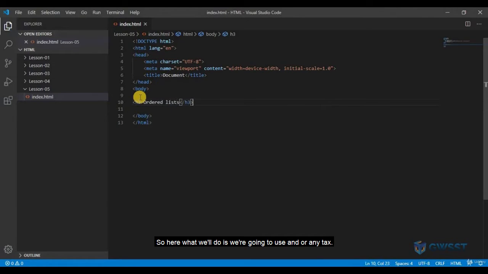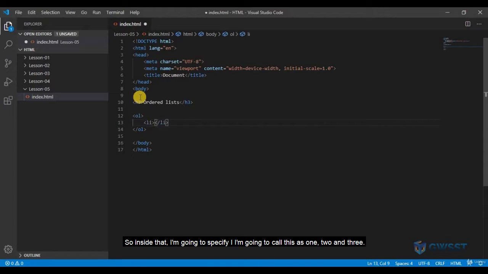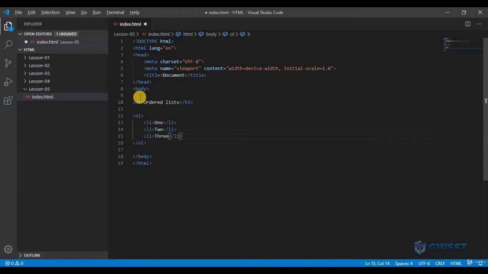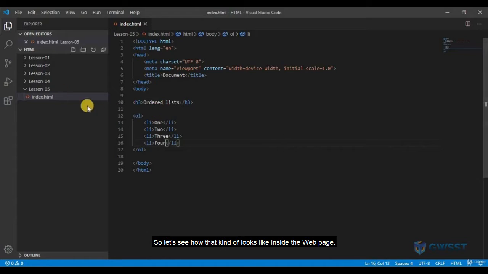So here what we'll do is we're going to use an OL tag. So basically that means ordered list. Inside that I'm going to specify an li. I'm going to call this 1. Let me create 2 and say 3 and create another one called 4. So let's see how that looks inside the web page.